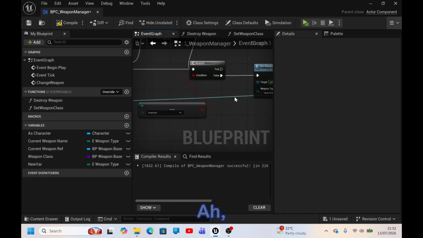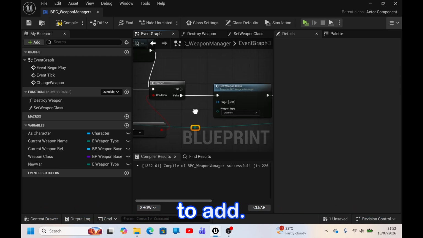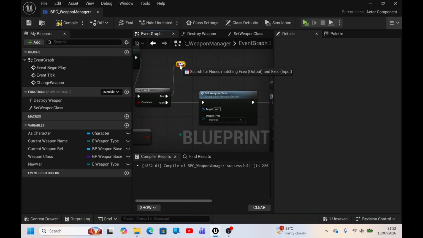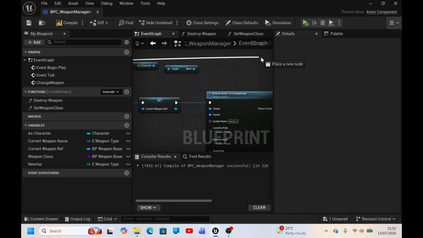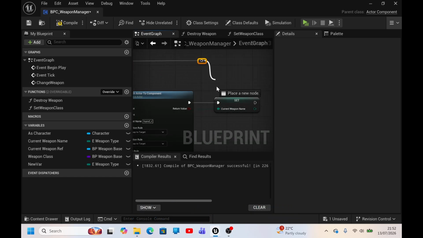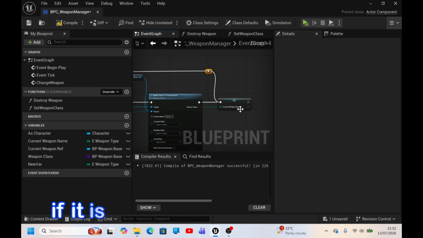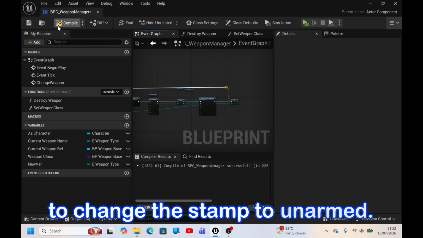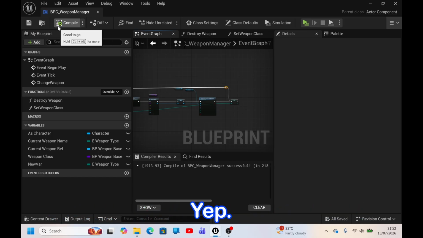And there's one thing that we just need to add. If it is unarmed, we just want to change this name to unarmed.